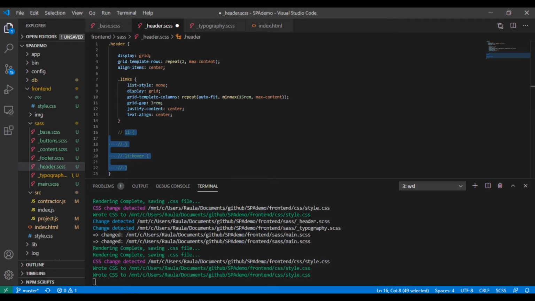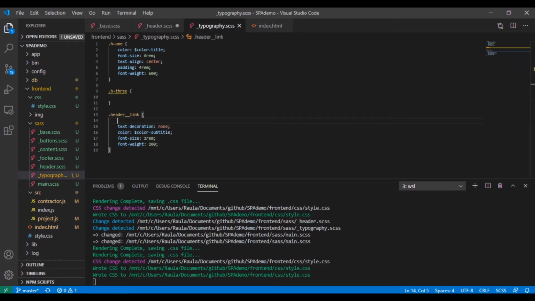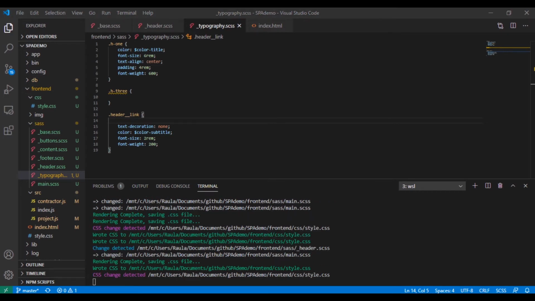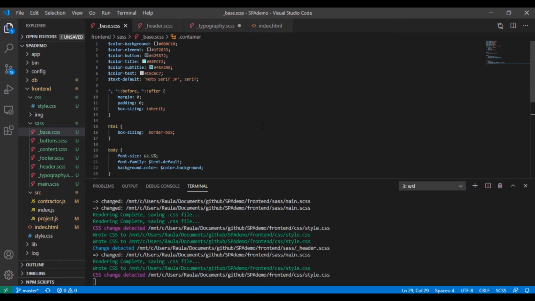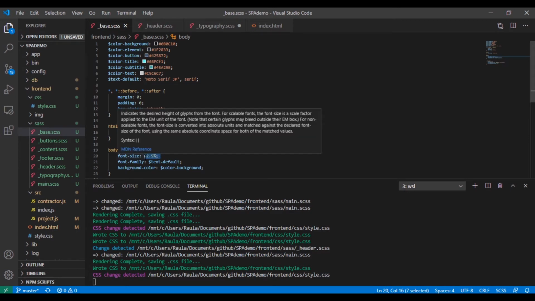So typography done. I kind of want to set up the H3 already. We're gonna set up the color, font size, font weight, and a margin-left of 2 rem. It's gonna have a margin on its left side of 2 rem. 2 rem refers to the default size we set up earlier. Our default size is 10 pixels, so 2 rem would be 20 pixels.